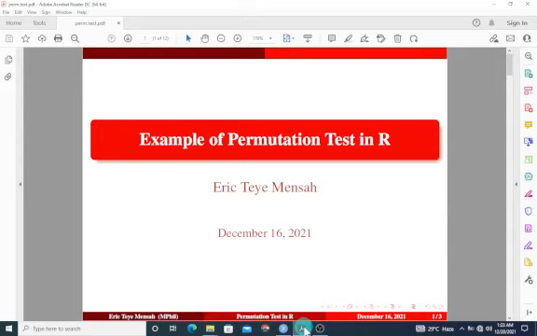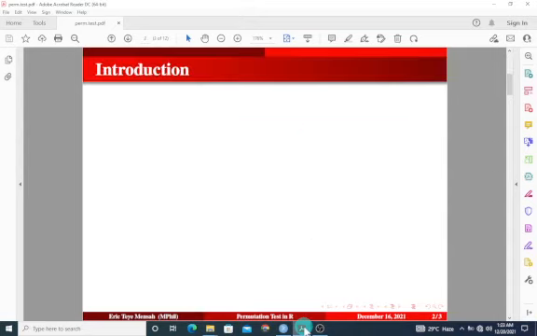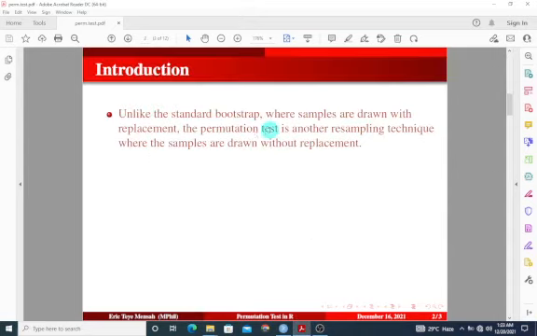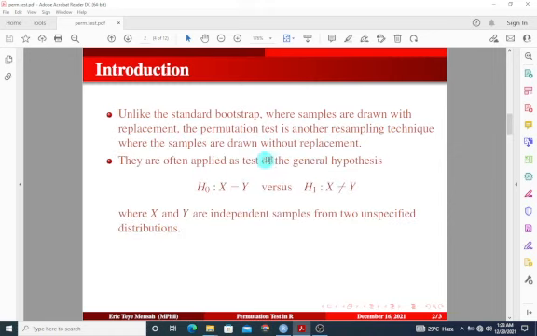Today we want to look at an example of a permutation test in R. To begin with, unlike the standard bootstrap where samples are drawn with replacement, the permutation test is another resampling technique where samples are drawn without replacement. They are often applied as a non-parametric test of the general hypothesis H0: X equal to Y versus the alternative X not equal to Y, where X and Y are independent samples from two unspecified distributions.